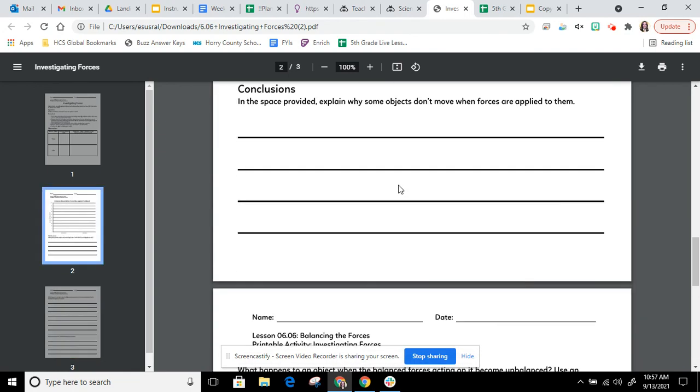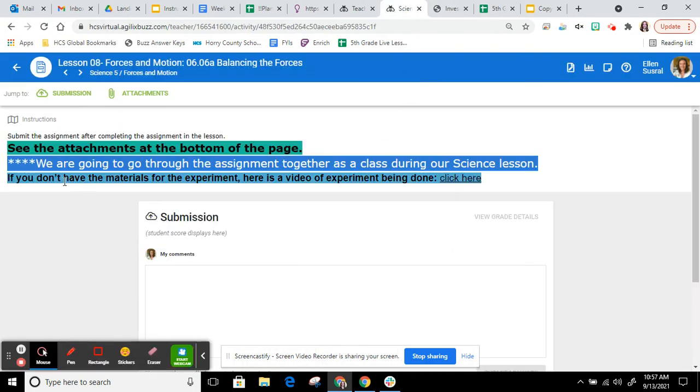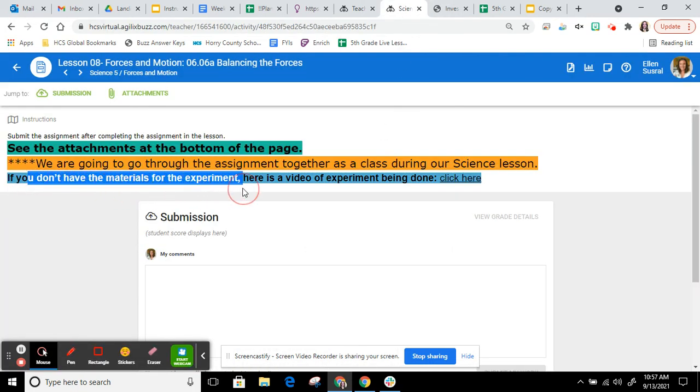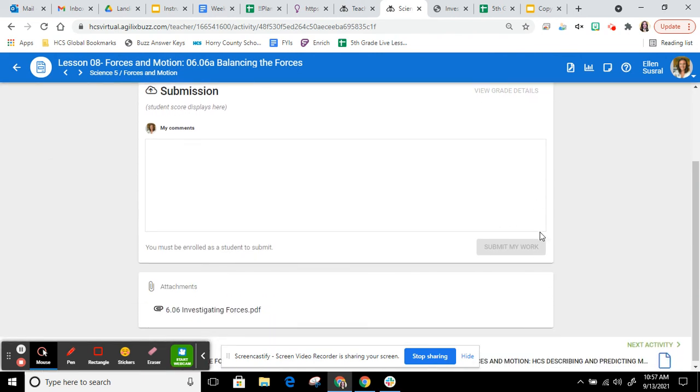So you might want to have this printed for our lesson. And then if you don't have the materials for the experiment, here's a video of it being done. You can click here and watch the video. We are going to watch the video during class, and then we'll work on filling out the investigation sheets as well. Okay? When you're done, you'll have a blue plus button here where you're going to attach all 3 pages of that assignment. Again, you have access to the video.